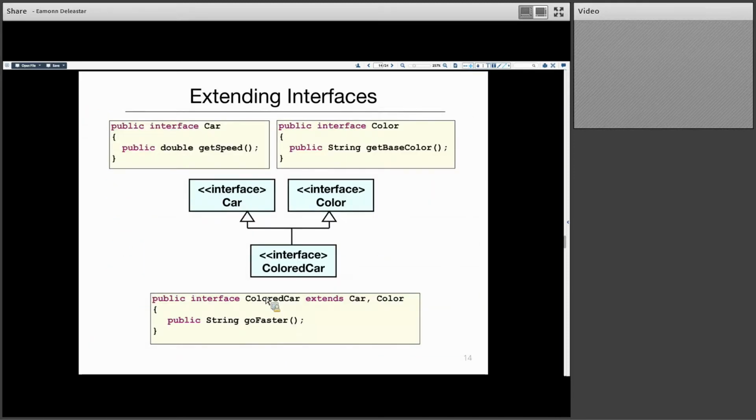For example, a car, a colored car. And here we notice we're using the extends keyword. It looks a little bit odd, but we're in the interface world here, so it's reasonable for us to extend other interfaces, and multiple interfaces if necessary. So we're not saying implements here, we're saying extends. Any class now that realizes ColoredCar will be implementing those two interfaces as expected.